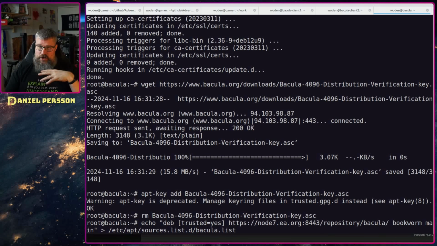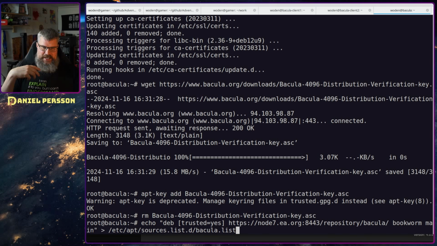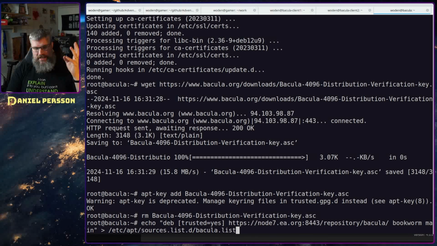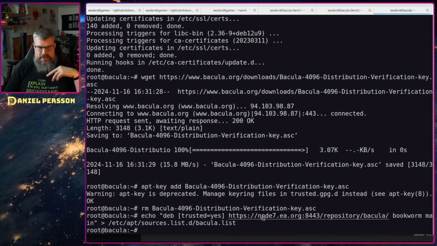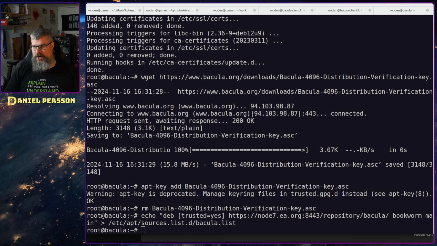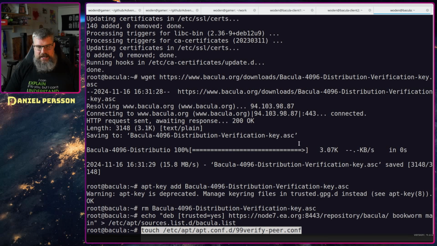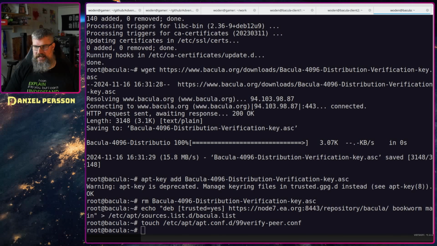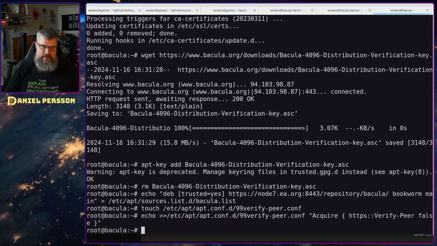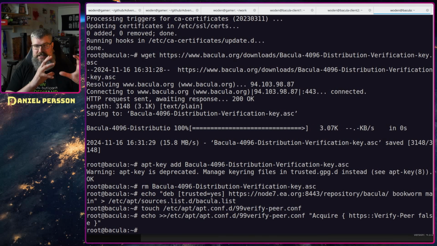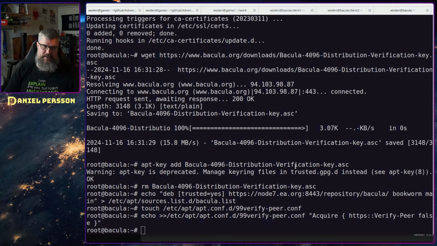So I'm using my own Nexus repository in order to fetch the binaries. I will add that to my Bacula list. So this is my local repository. And in order for that to work, because I don't have HTTPS, I will touch this peer file here, and I will echo in that I don't want to verify the peer. But that is not something that you need to do. That is for me. I need that in order to do this demo.